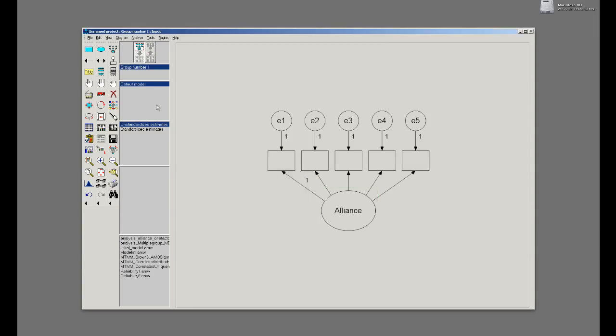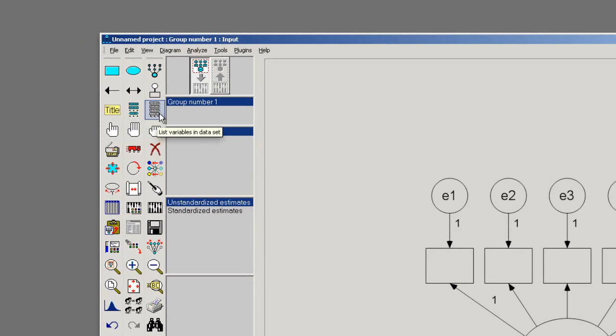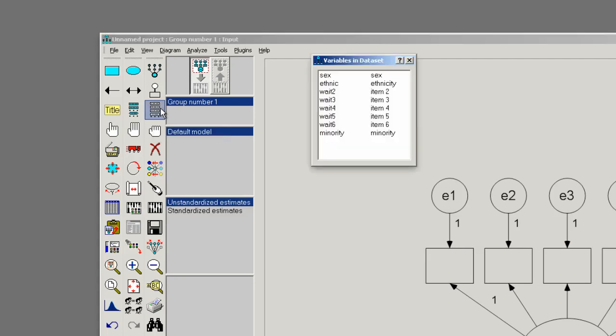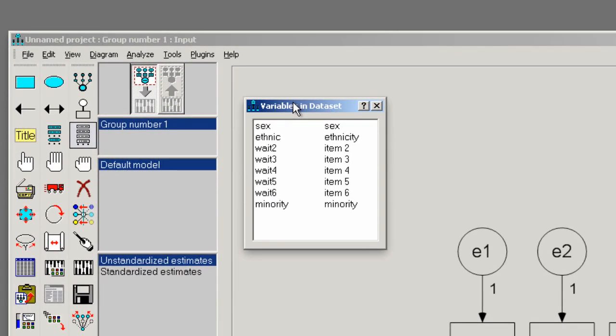Okay, now we need to put in the variables in the data set. So what we want to do is go over here onto the left side, and there is this stack of boxes here, which is the List Variables in Data Set. So we click on that. You can see that all the variables in our data set that we had open in SPSS are now here and available in Amos to use.